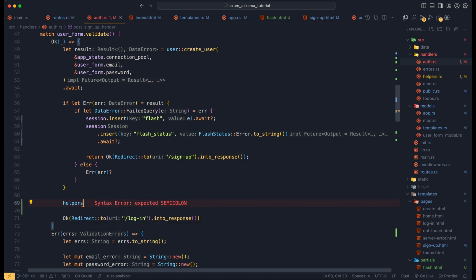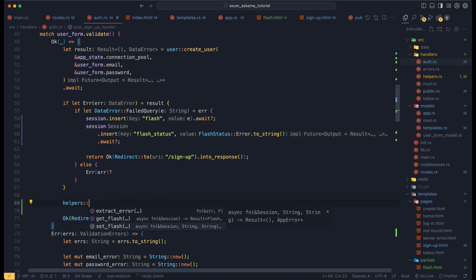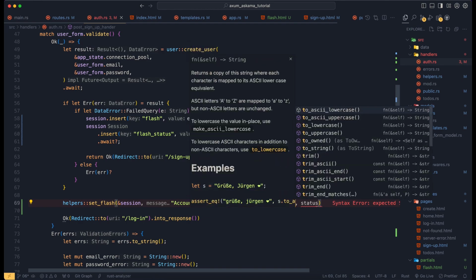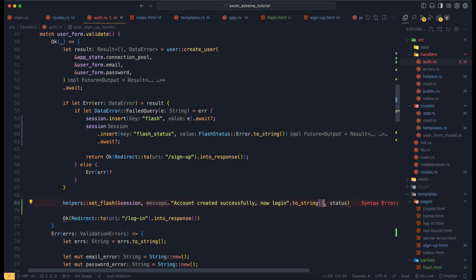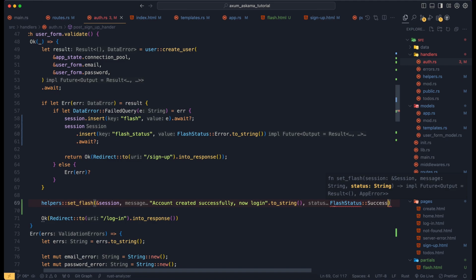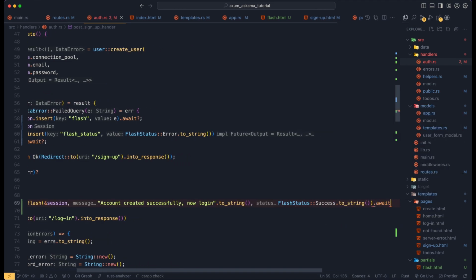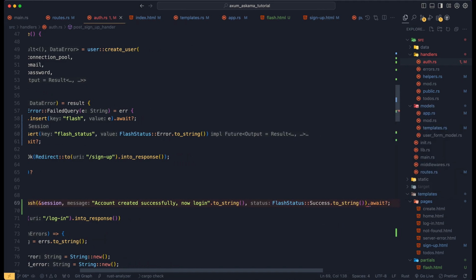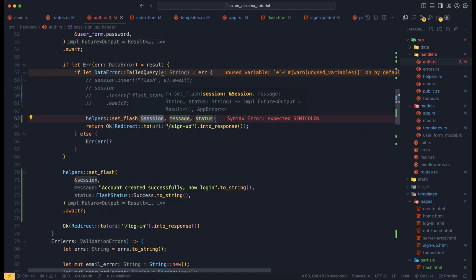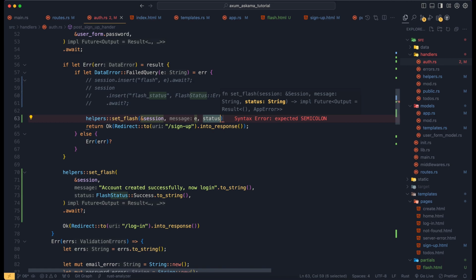call set_flash from helpers, which we just created, and pass this message, then to_string because this takes a String type, then the status is FlashStatus::Success, then await and question mark as usual. Now comment out this code and instead call set_flash and pass the message and status.